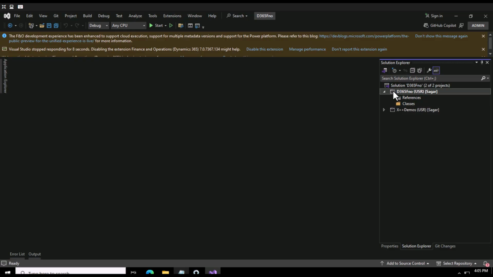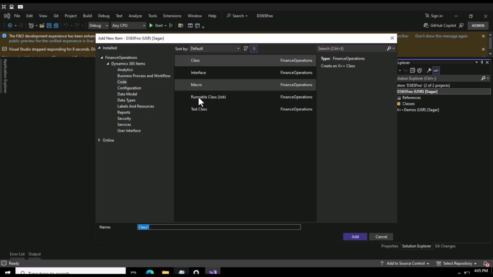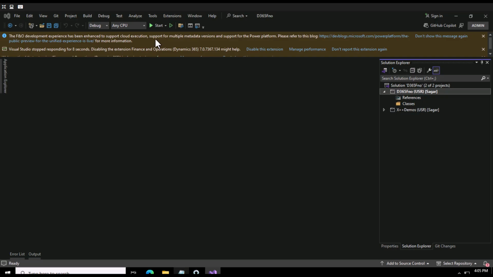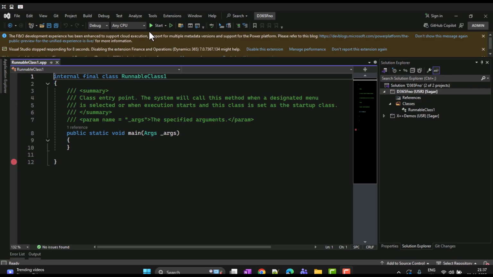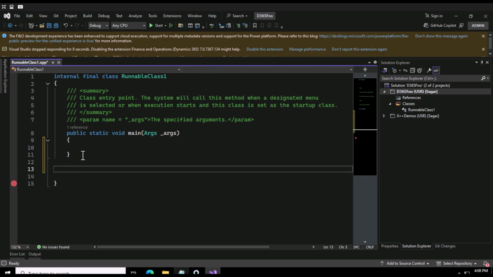So what I will do is create one runnable class where I will throw some error. First of all, let me create a runnable class here, and I will write a few error related code there. So this is my runnable class, and inside it, let me create one more method. I will say public static void add error messages.